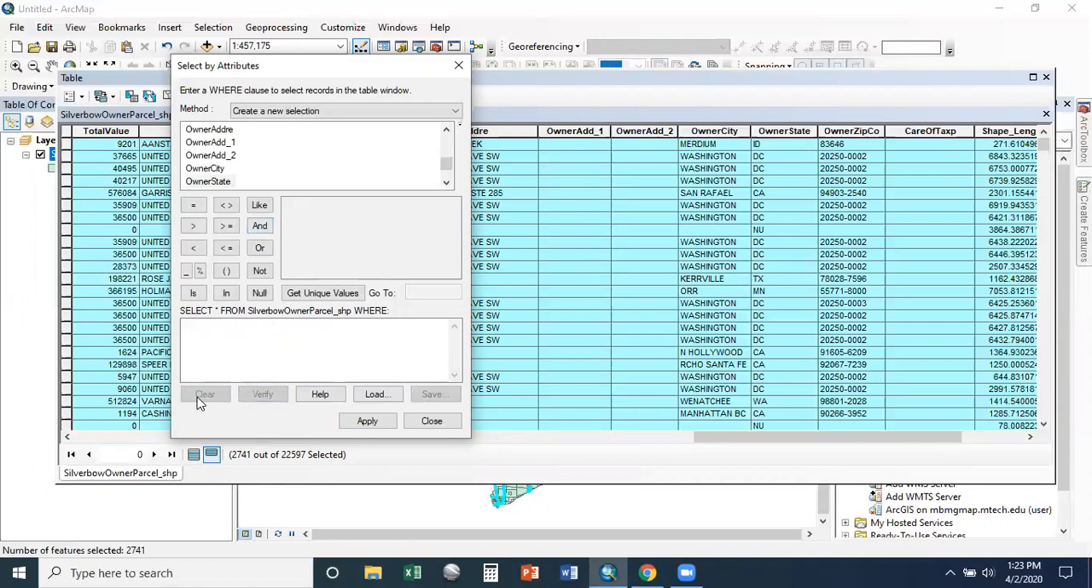So I'm going to clear my expression, and we can talk about using these Boolean operators to do a query. So let's write a combined expression with the Boolean operators. Let's say the owner state is equal to Montana, and the owner city is not Butte.